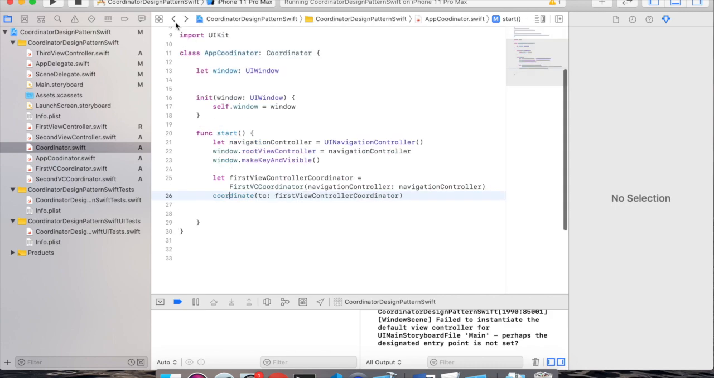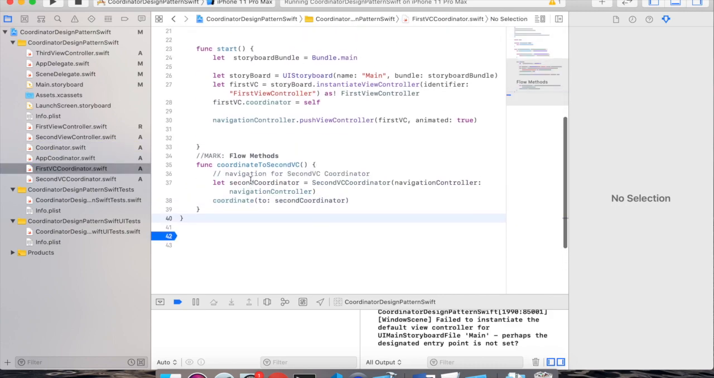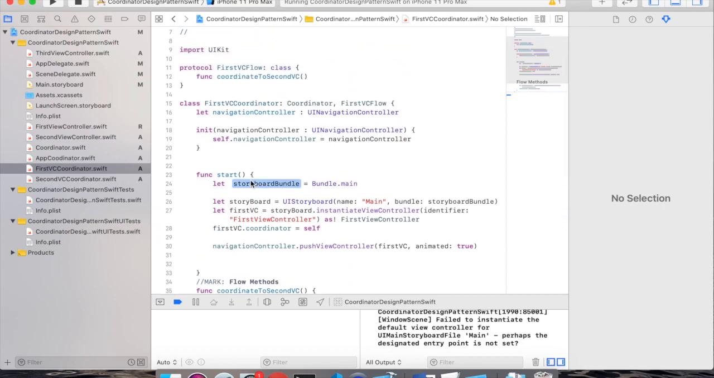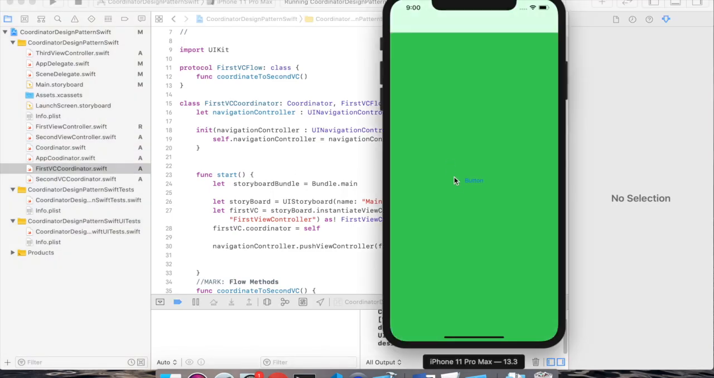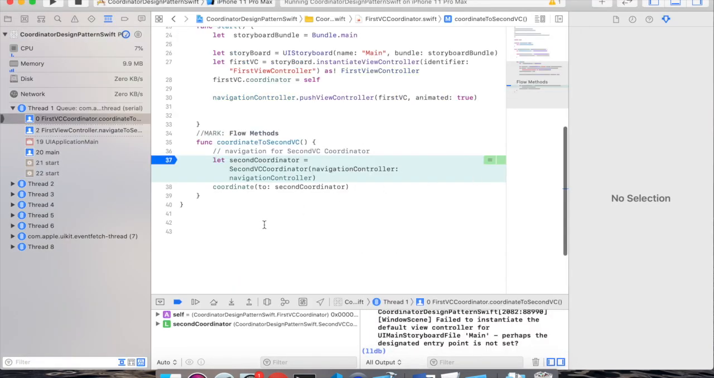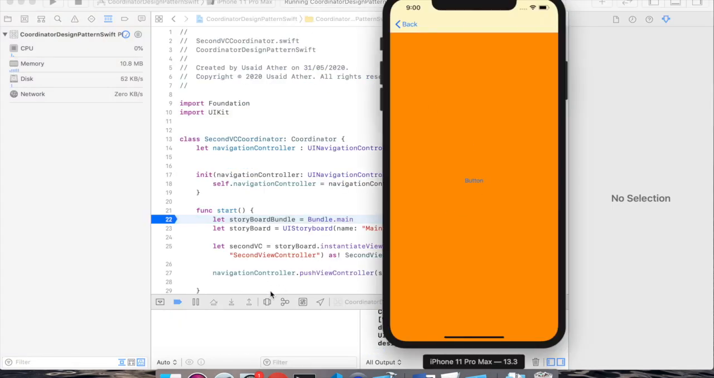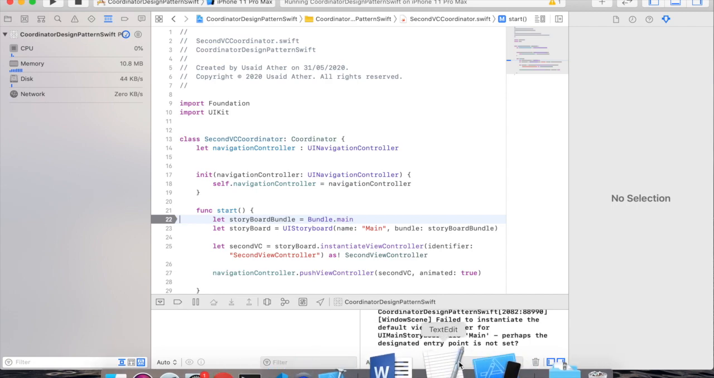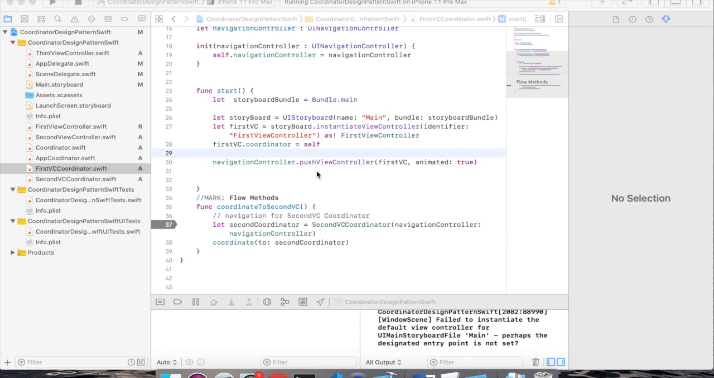So now if I go to the first coordinator, here we have second VC. Now if I run my project here, it should navigate me to the second VC. Okay, you can see we are navigated to the second VC, right? Okay, now what did we do in this coordinator design pattern?